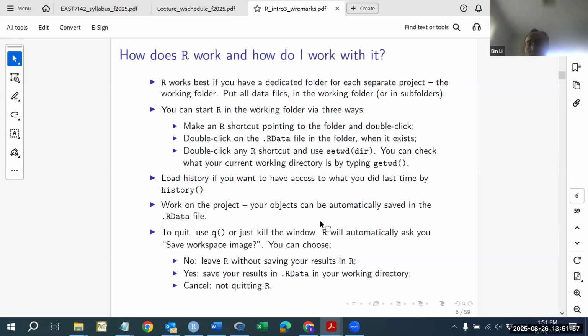Okay, how does R work and how do I work with it? I think the best way to use R is you set a dedicated folder for each project, okay? And then you set the working directory as these folders. So how can we set the working directory as these folders? What you can do is you can make an R shortcut pointing to that folder. Okay, so after you install R, there will be an R shortcut on the desktop, and then you can copy that and move that into the folder that you want to set as a working project folder. And then you can double click that R shortcut.